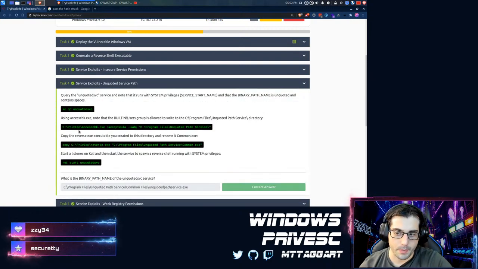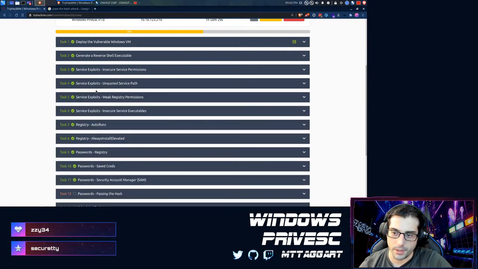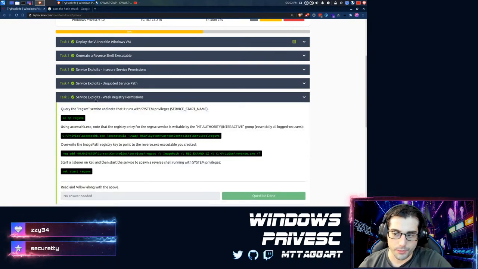Same thing with unquoted service paths. Rather than running the executable that the service is expecting, if the service path is unquoted, you may be able to hijack that path and put a binary someplace writable by you that would replace that binary in the executable. Same thing with registry permissions. If there's weak registry permissions, you may be able to write something to get an autorun or something to fire off with a binary of your choosing.